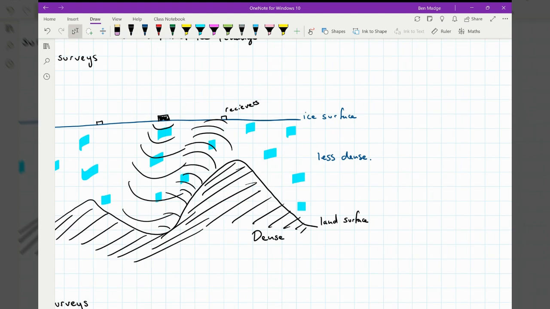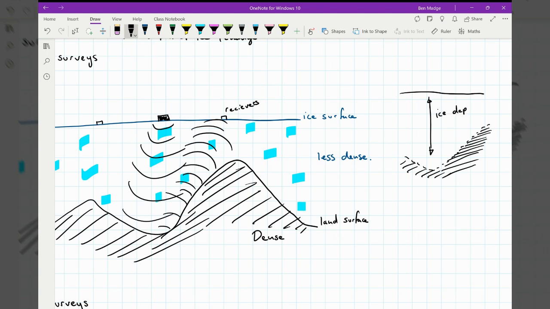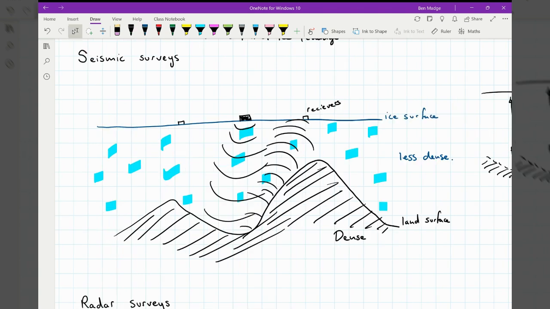And you will end up with a reading that shows the boundary between different densities of material, and that will give you the depth of ice. So you'll be able to work out the ice depth by subtracting the rock depth from the surface. And this has to be done on the surface, so you need some people doing this. You can't do it from an aeroplane or anything like that.